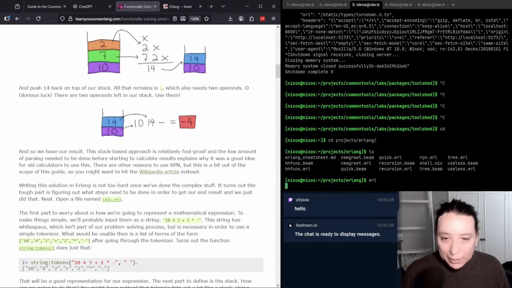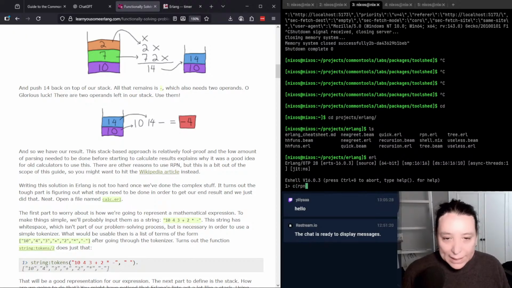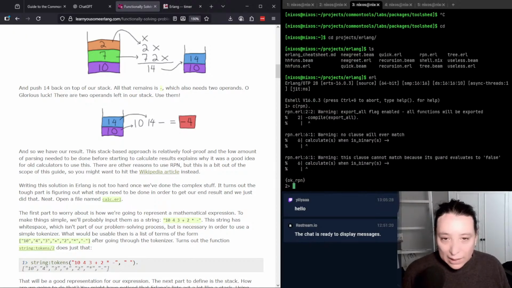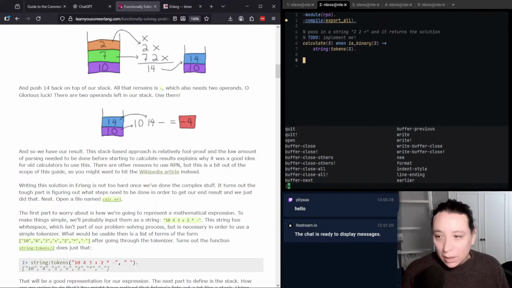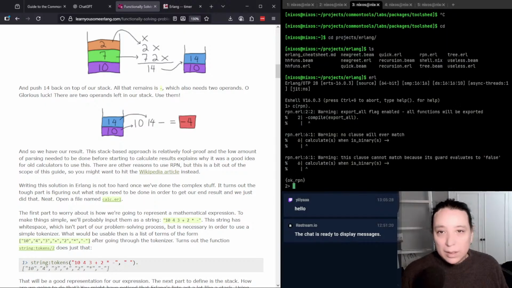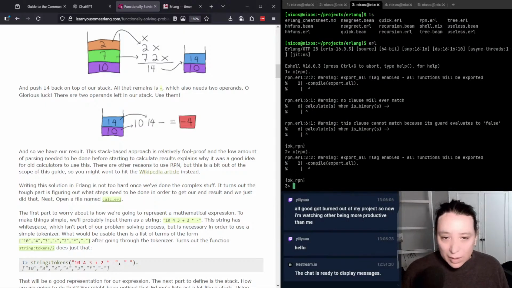Now we run Erl, we compile RPN, and no clause will ever match when S is binary. Why is that? Oh, because it's an atom. Variables in Erlang need to be capital letters. Okay, there we go. This is just a warning. We can ignore it. All good.